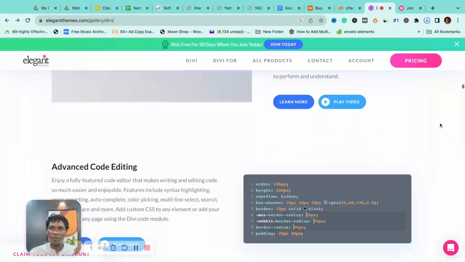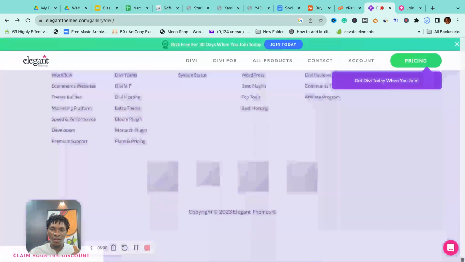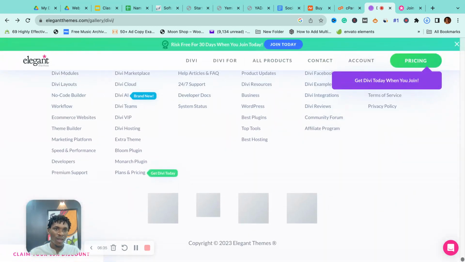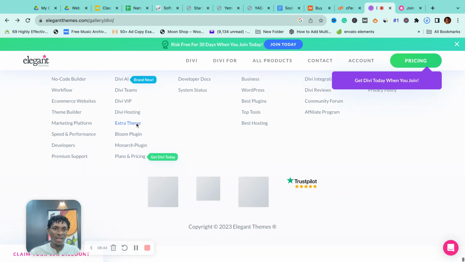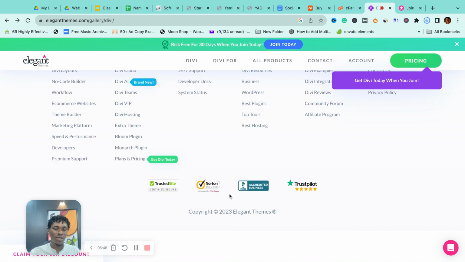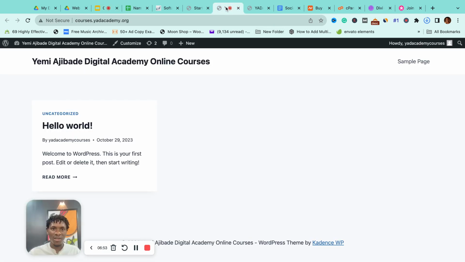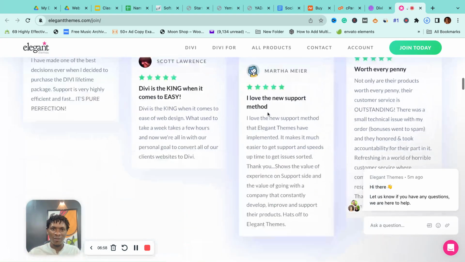Then we have the footer. I'll just scroll down to that. This thing right here is what we call the footer. Can you see where we have all these menus, Divi features? So this is a footer area with how many columns? 1, 2, 3, 4, 5, 6. And it has different lines and different things in between. So these are some components of a web page. A parallax, I missed that, is simply, let me look for one here.